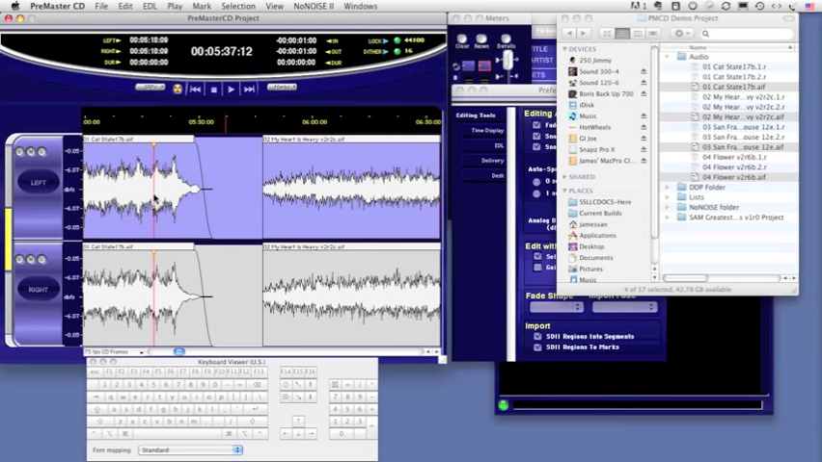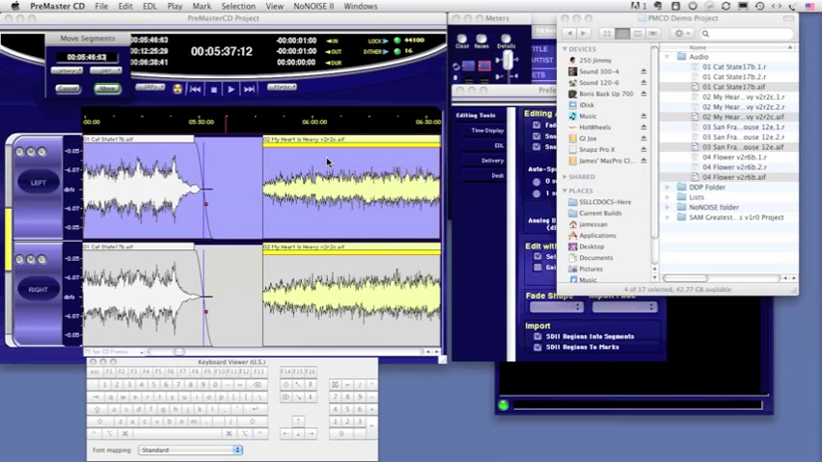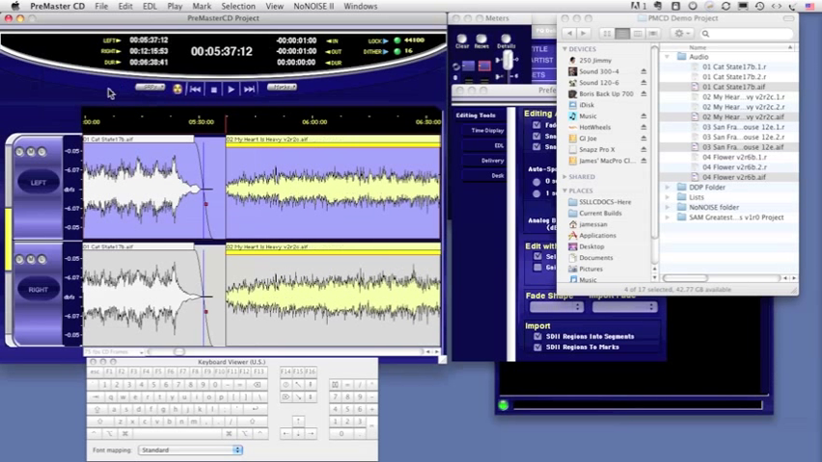So there's our one beat. We'll select this sound file, hold down the control key, select move segments, and select the where button. We'll ask it to move to the playhead, which is the red line where we just stopped our playback. Hit move, and SoundBlade LE moves that sound file to the one beat.